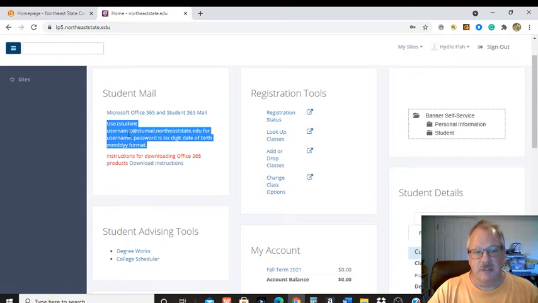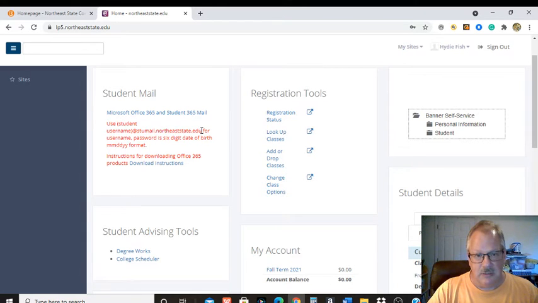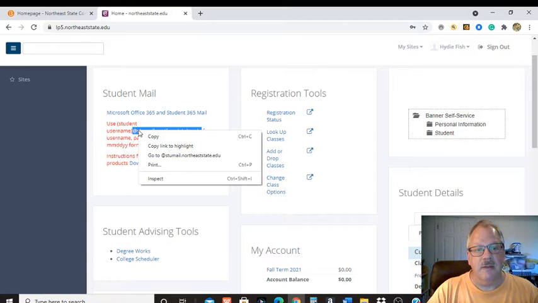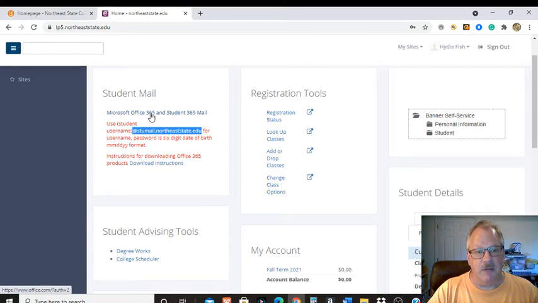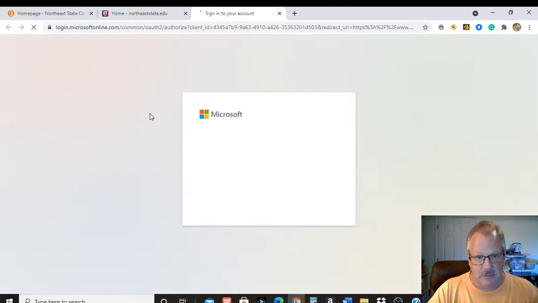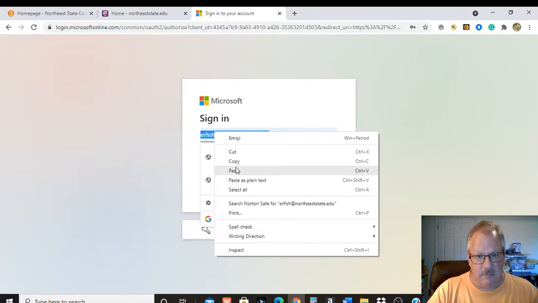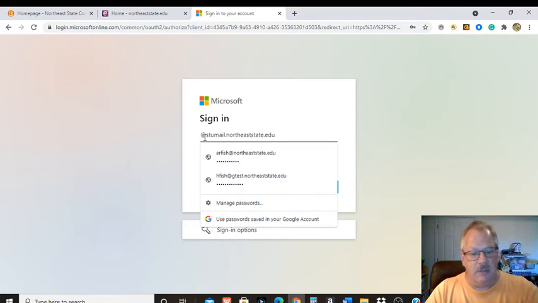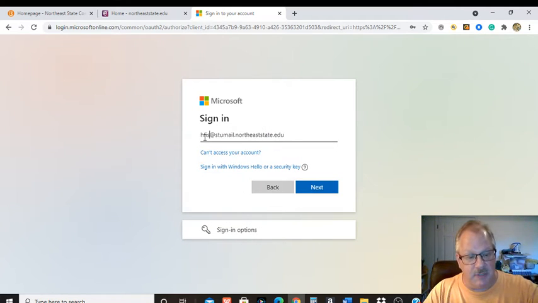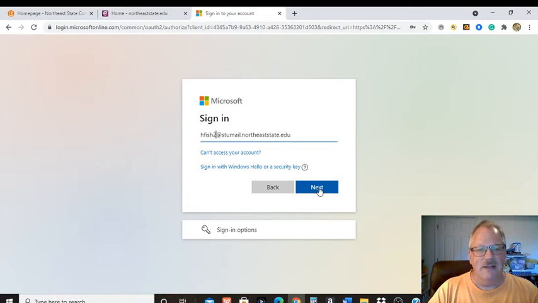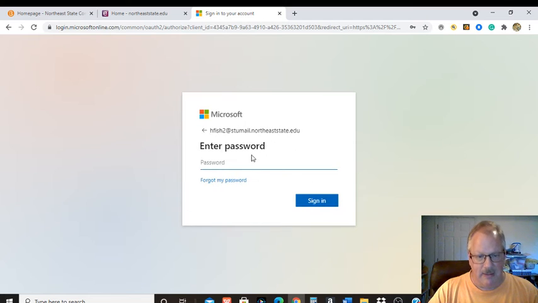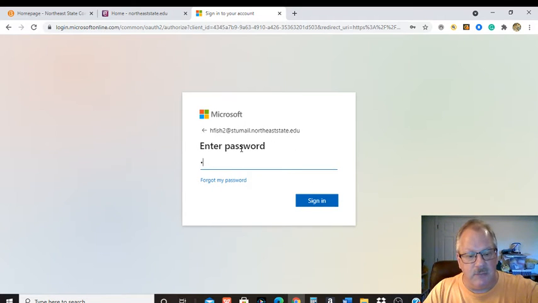So it says to use your student username at stumail.northeaststate.edu. I don't know if I can copy and paste that or not. Let's see. We're going to click on the Microsoft Office 365 link. And we're going to start using another account. I did, cool. Then I'm going to use her username. This is my first time doing this too, so if I have to hesitate or kind of stare at the screen for a second, bear with me. And they want the same password you use for D2L.